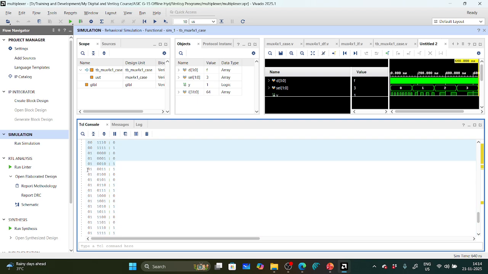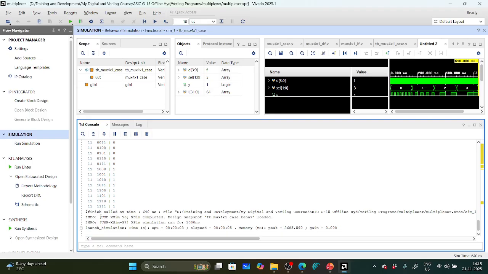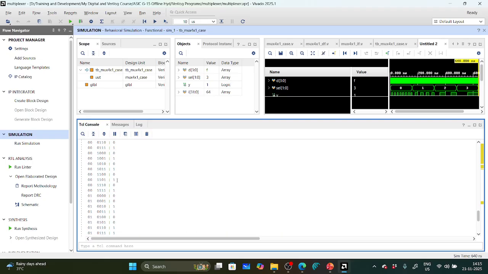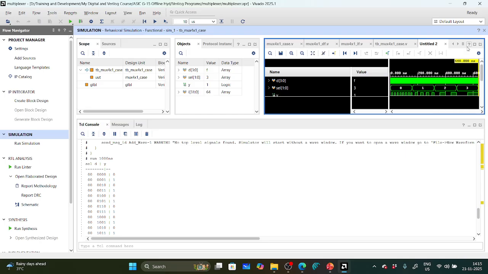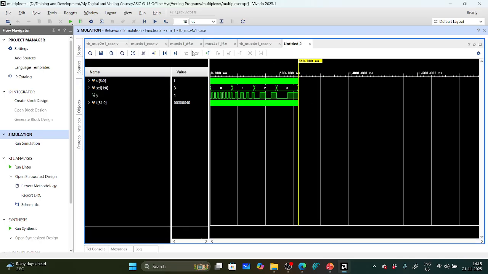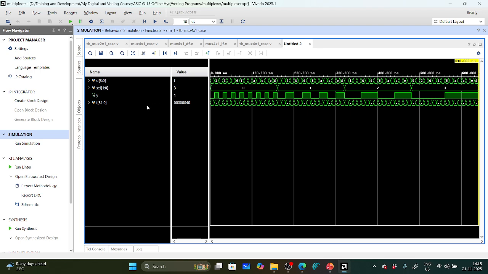And when selection equal to 01, d1 is connected to the output. And when it is 10, d2 is connected. 11 means d3 is connected. Like this, you can see the output in the TCL console, or you can see the output in the simulation window. So in the simulation window, just fit to page. Depending on this, you will get the simulation. That means this is the simulation output depending on the d value, depending on the selection line.